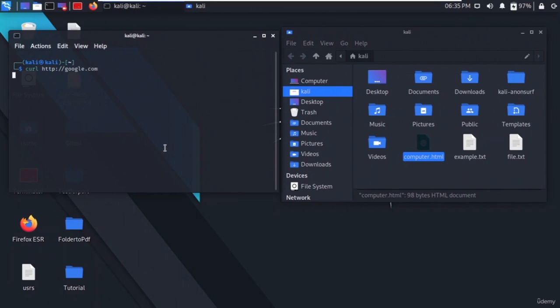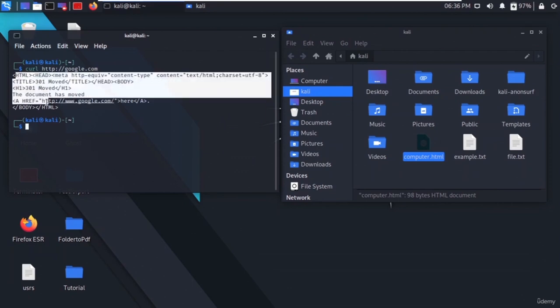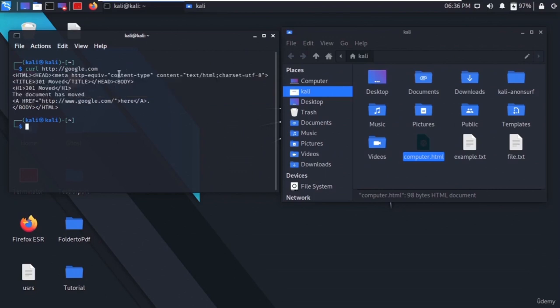So let's try curl http://google.com. And Google redirects you to www.google.com. So they want you to use this URL, but this is HTML. This is what you use in your browser.